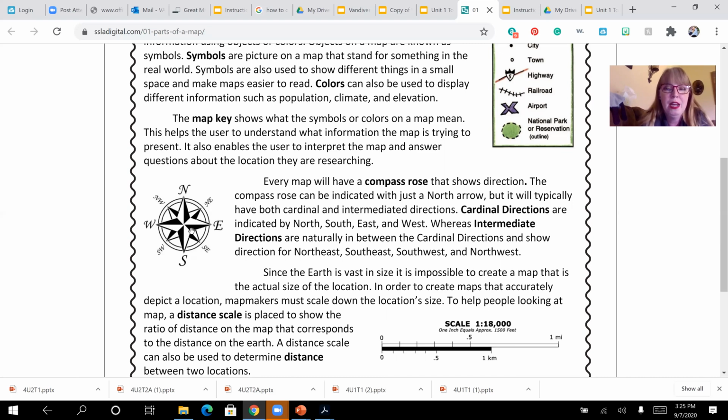A compass rose can be indicated with just a north arrow, but it will typically have cardinal, which is north, south, east, west, and intermediate directions. Intermediate would be northwest, northeast, southwest, southeast directions.